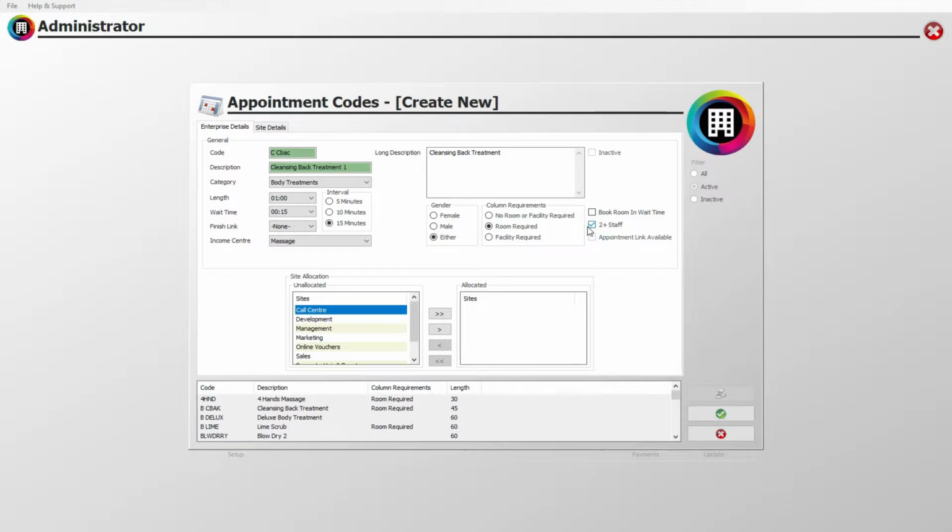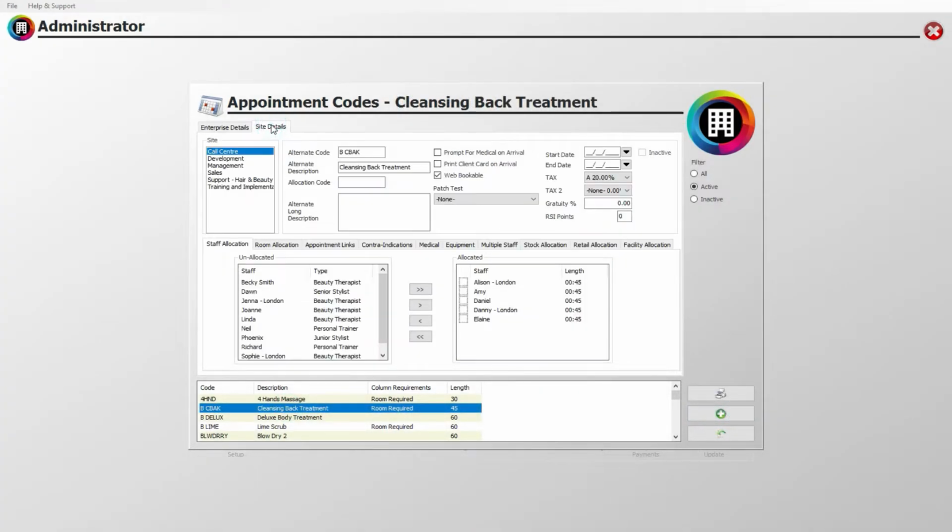Once done, highlight the site this appointment will take place at under the Site Allocation section. Click the single right arrow to then allocate that treatment to that site, or the double right arrow to allocate it to all available sites. When you're ready, click the green tick. Next, click the Site Details tab.